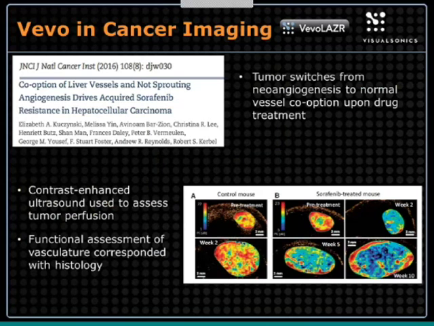basically showing that tumors switch from neoangiogenesis to normal vessel cooption. So they take over normal vessels when they're being treated with an anti-angiogenic drug. So essentially, they're able to switch from this phenotype of neoangiogenesis to this phenotype of vessel cooption, and that's how drug resistance is expressed. Really groundbreaking work. This is huge. This is the first time it's been shown.